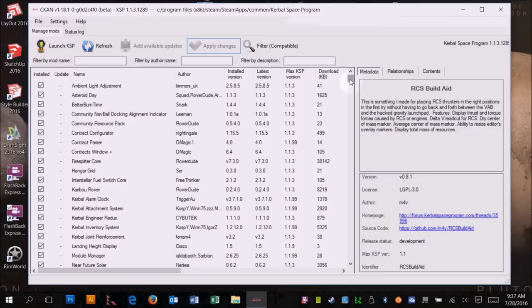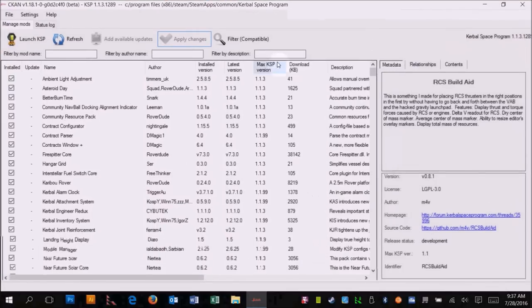You're welcome to, but it's really nice in the sense that it will give you a nice description, assuming the person who set up the mod gives it to you. It gives you what the latest version is, the max KSP version that you should play it on. So 1.1.99 is very different than 1.1.3, and so those are different things to take into account.